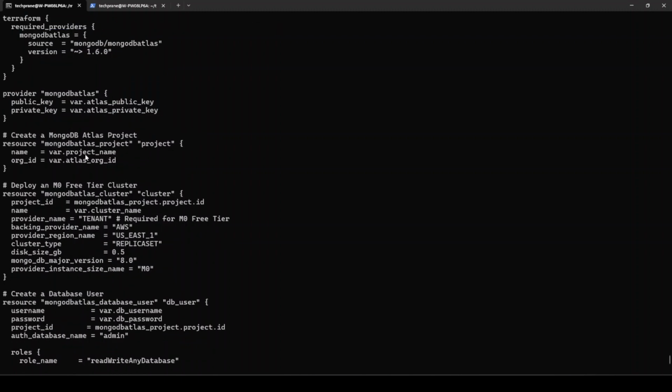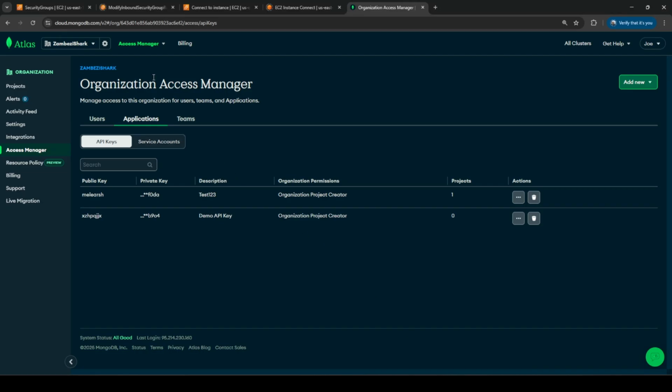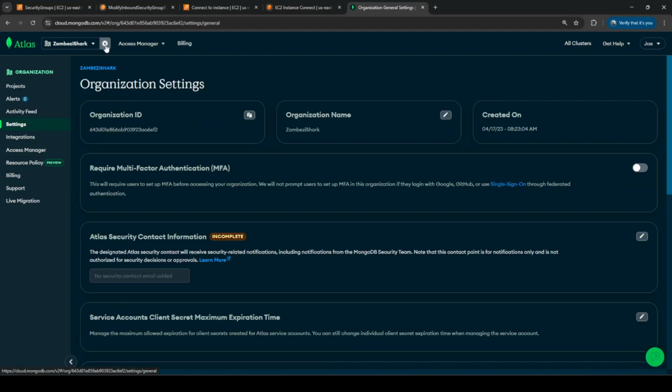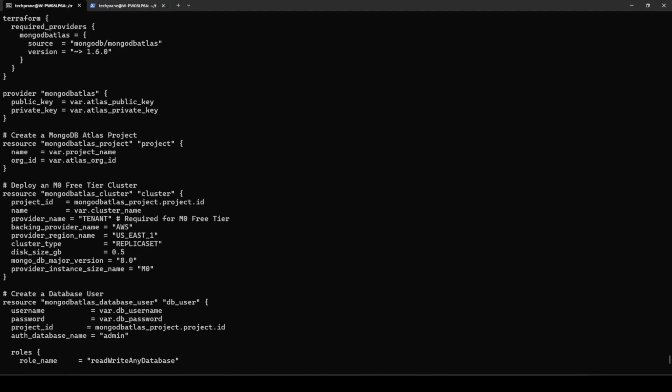We also have my project name, Atlas organization ID. So my Atlas organization ID is going to come from here. So I'll go over and click on that setting, grab the organization ID, and also save that for later reference. I do have a variables file where I'll plug these values in so that this script can actually pick them up. Okay, so we've got the organization ID, I've got my project name. So I'm setting the project name in the variables file.